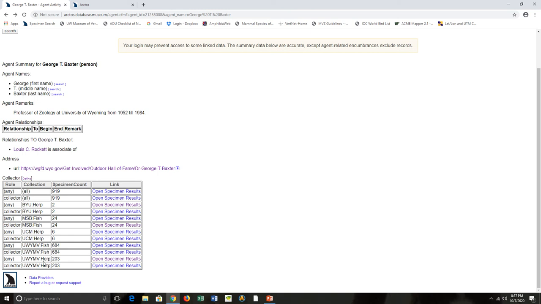1, 2, 3, 4, 5 different collections. It looks like they're all herps, so reptiles, amphibians, and fish. And they're from 4 different institutions. And the main one is the University of Wyoming Museum of Vertebrates. That makes sense. He was a professor there.